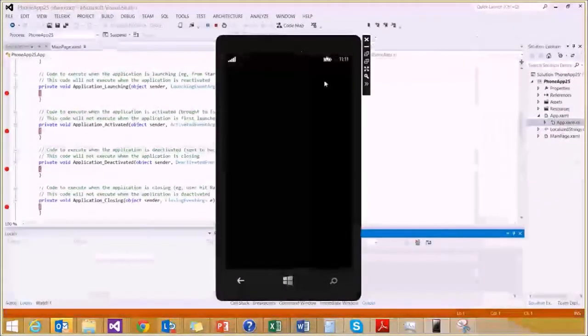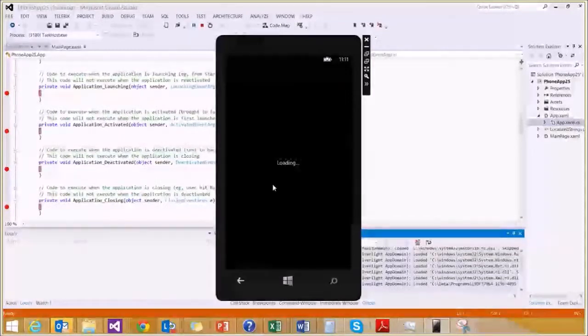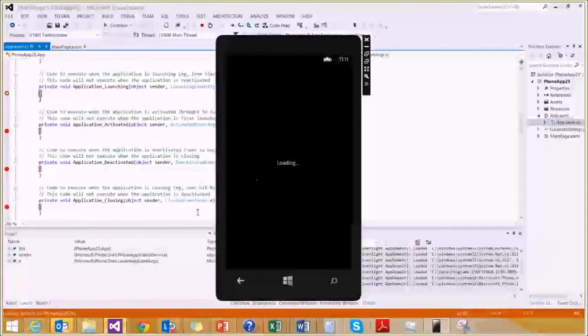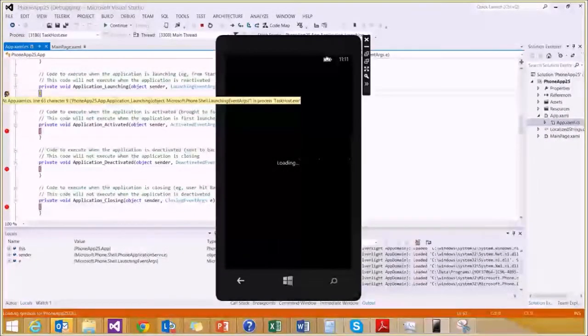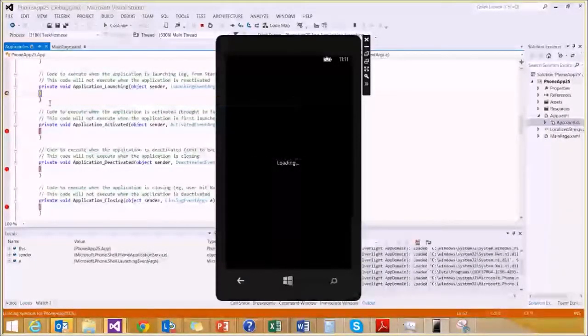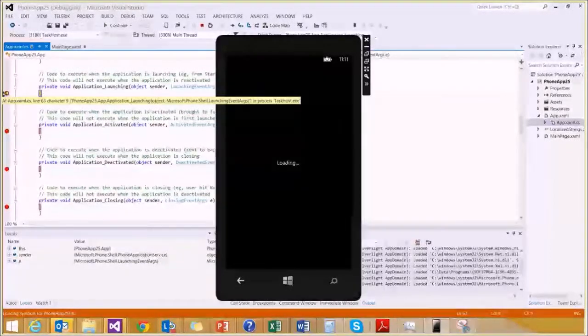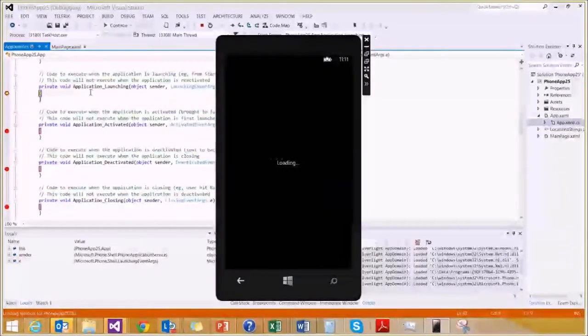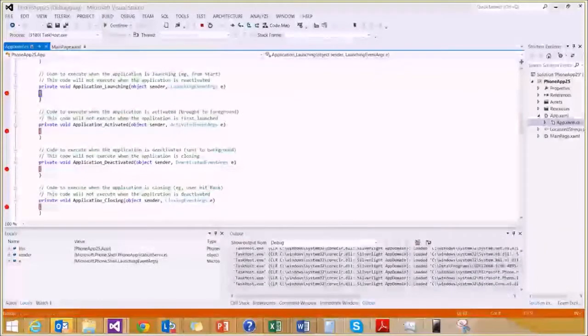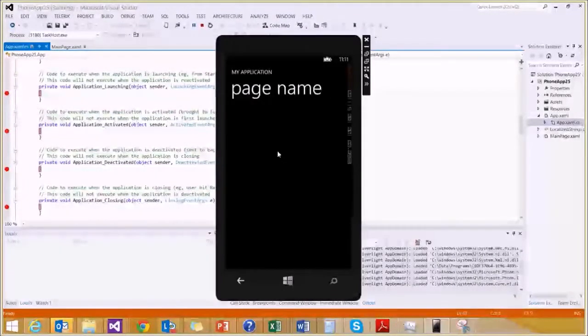Okay, here it is. As you can see, the application is being deployed, and the breakpoint here is being activated. So now I'm stopping at this point, which is the application being launched. Whatever code I add here will be running before the application launches, which can be like loading data. You can do whatever you want when you start your application. So let me continue. So here's my emulator. Here's the application.